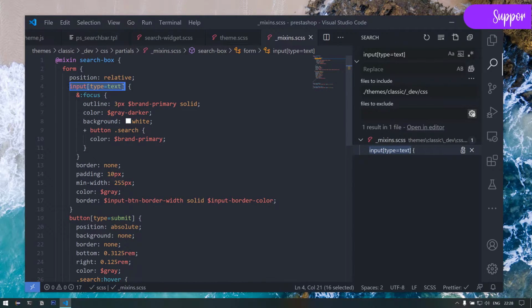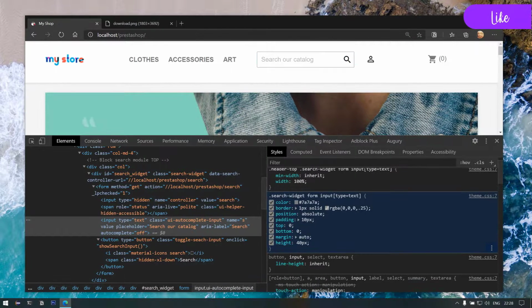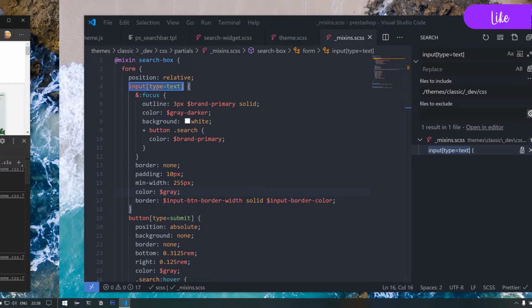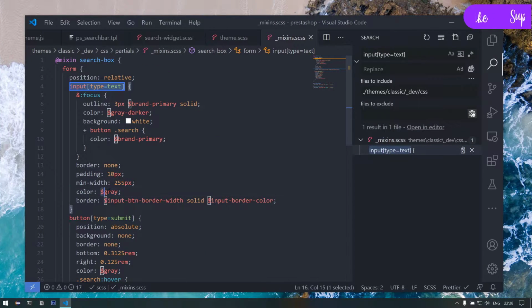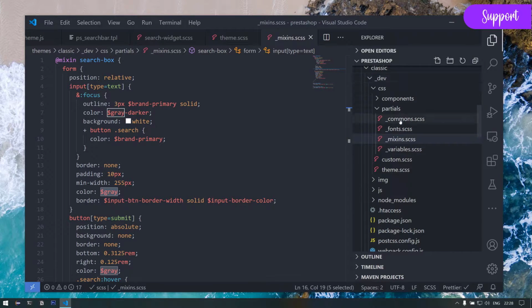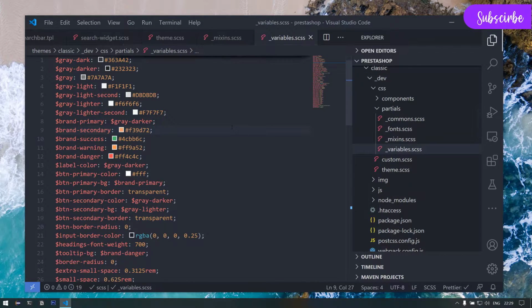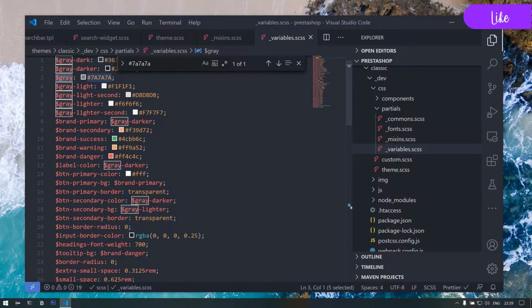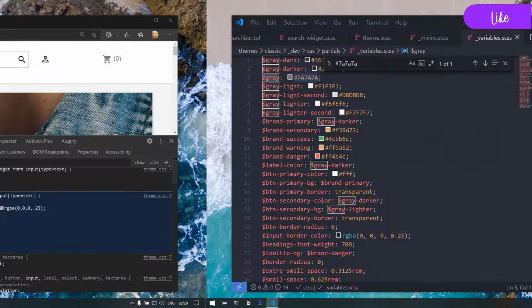So we have this input text and it has a focus property here, a border, a color gray. This is the color that we were seeing here. So if I pick this color and go to the variables file, this one, it will be called gray. So this is it. All right, this is the color that we are seeing right there, 7a.